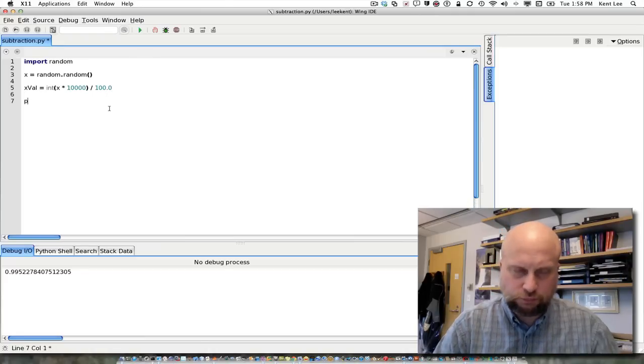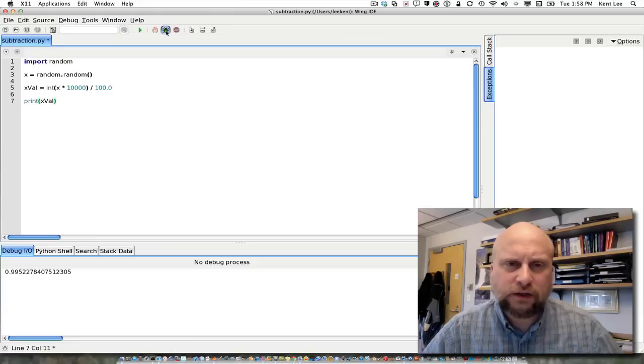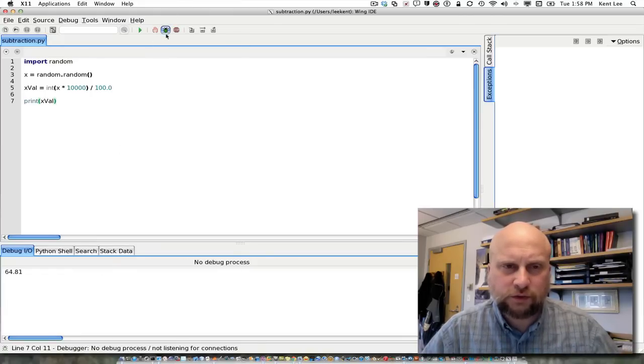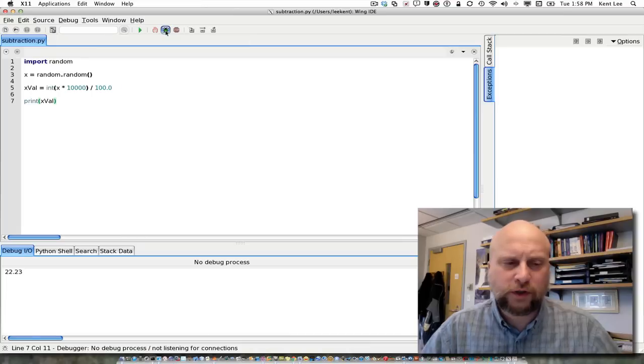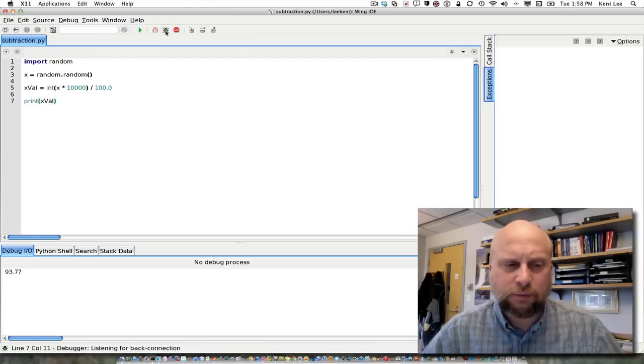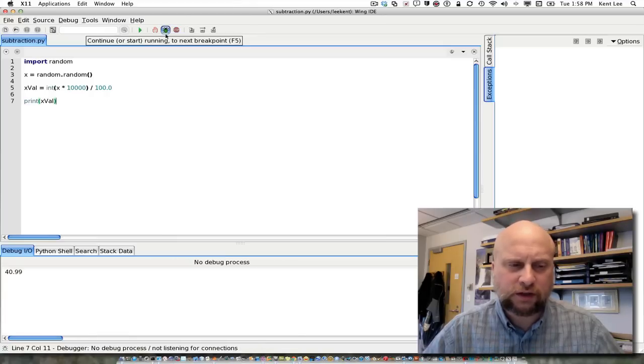So if I go ahead and print xval at this point, and you notice I'm using a technique here of writing things incrementally so I can kind of see what's happening as I go along. And you can see here I'm getting numbers between 0 and 100 with 2 decimal points maximum. And we're getting lots of different numbers here as we go.